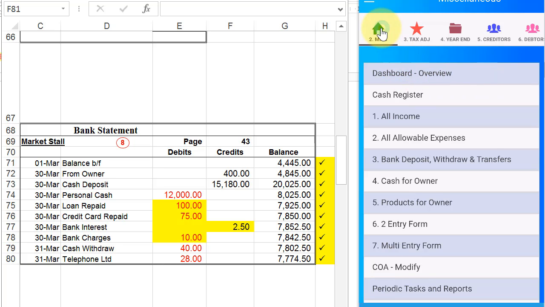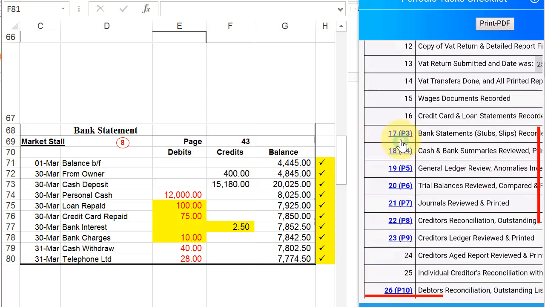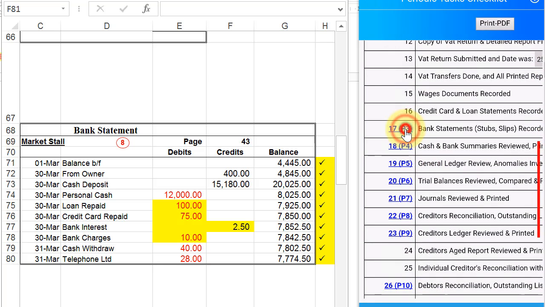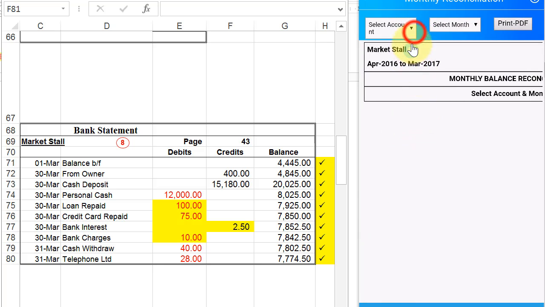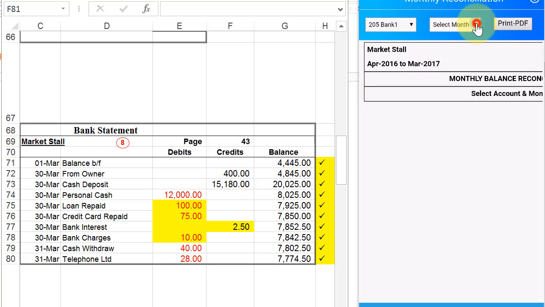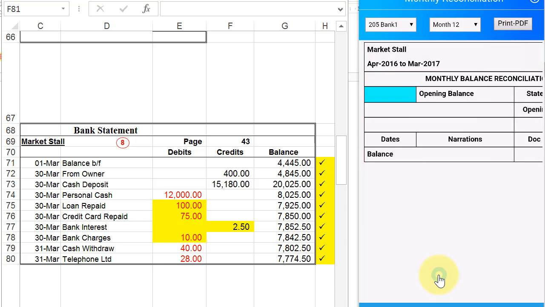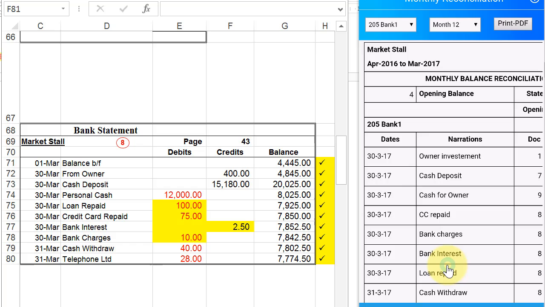Now we come to our software device and we go back to the reconciliation form. So we are in miscellaneous module 2. Click periodic tasks and reports. Scroll down to P3, which is the bank reconciliation form. We select the account, which is account bank 1, and that is month 12. Remember, there are no transactions for the other months.